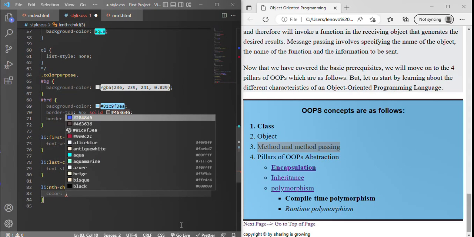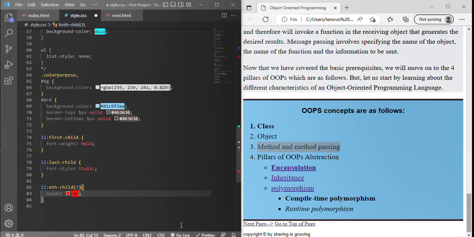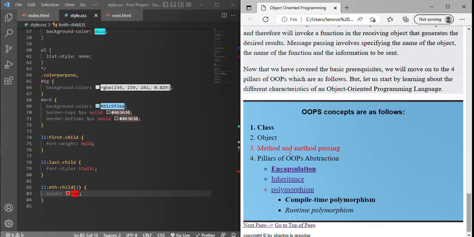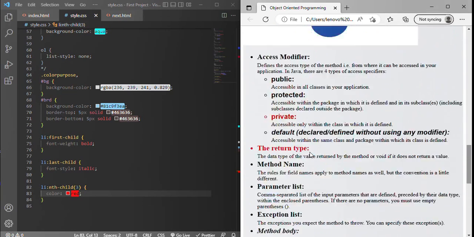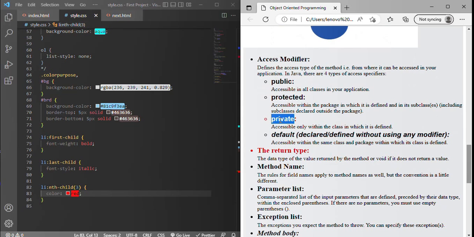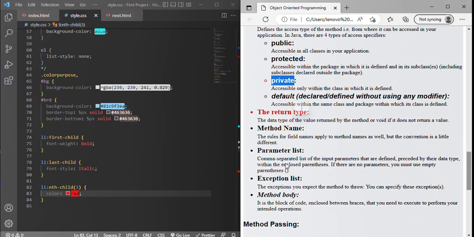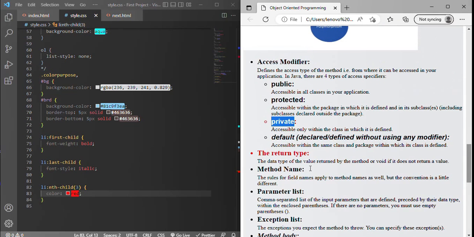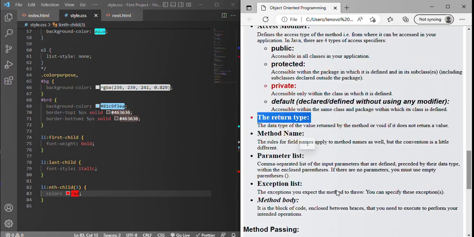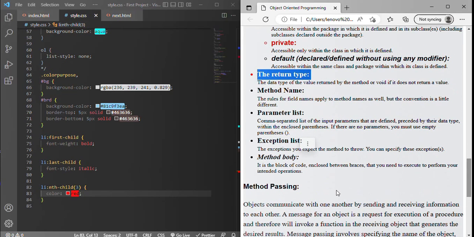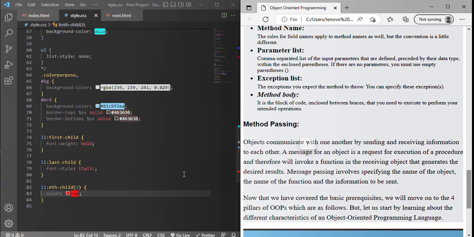I want to change the color to red. If I give save, after saving and refreshing, see here, the third element is changed to red. And this also changes to red, because in this unordered list, this is the third element, and in this entire unordered list, this is the third element too.